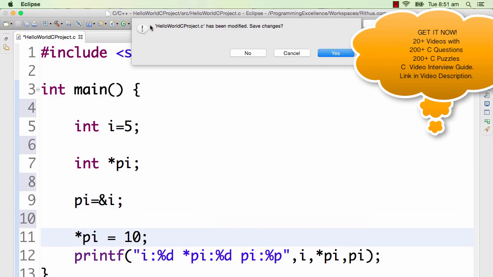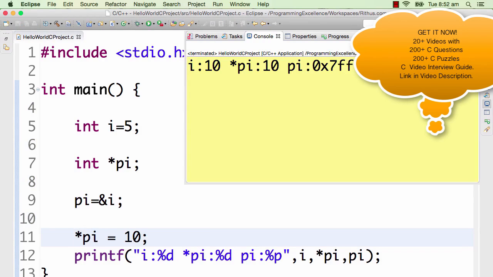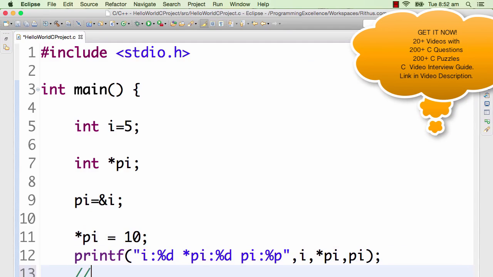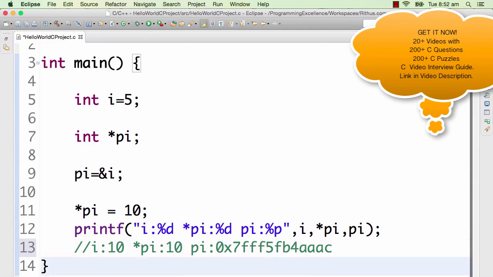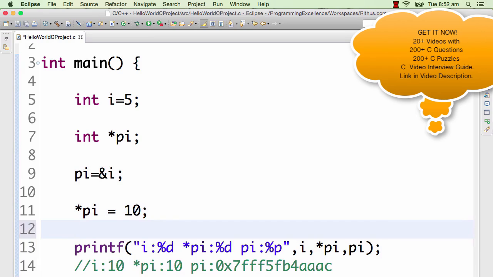So I run the program. I entered a few spaces in between, a few new line characters. So the output is I is 10, pi is star at pi is 10, and some address location is printed. So this is the output. Let's just take this output and put it here for our future reference. So now let's see why the output is this particular thing. To understand this output, you need to understand how pointers work.